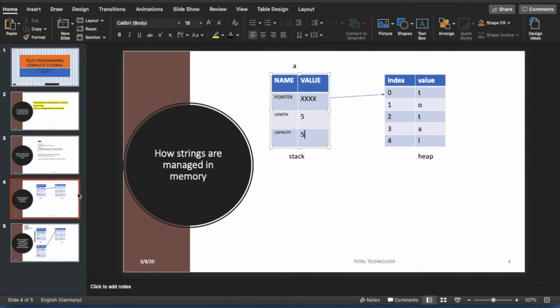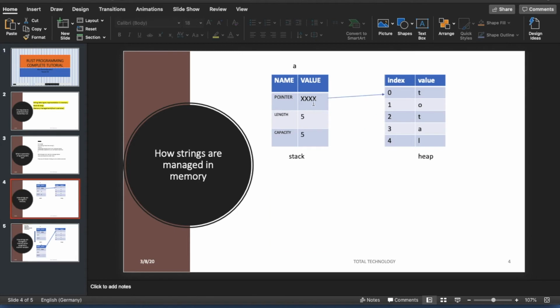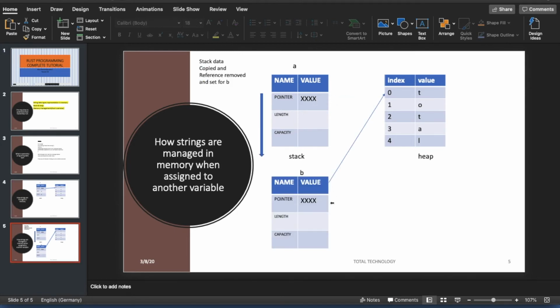Why is this happening? To understand this we need to go back to the slide, to the next slide. When you assign a value to b, the string data is copied. This is a very high level thing. You have to understand that the meaning of copy here is that the stack data is copied. It means the pointer, the length and the capacity are moved from here to here. Here the reference is from here to here, and here the reference is from here to here.